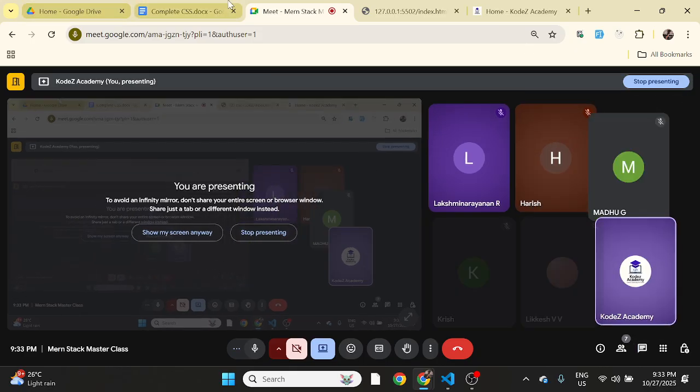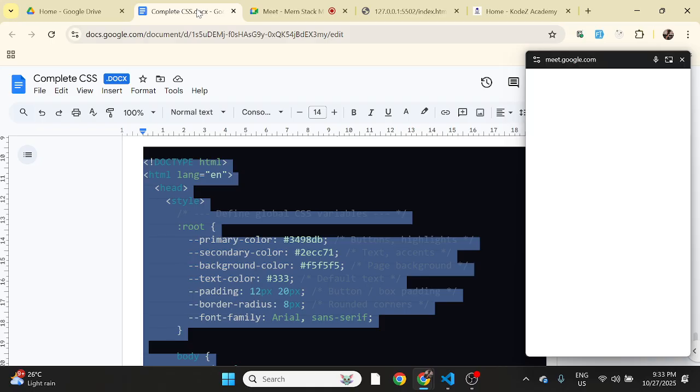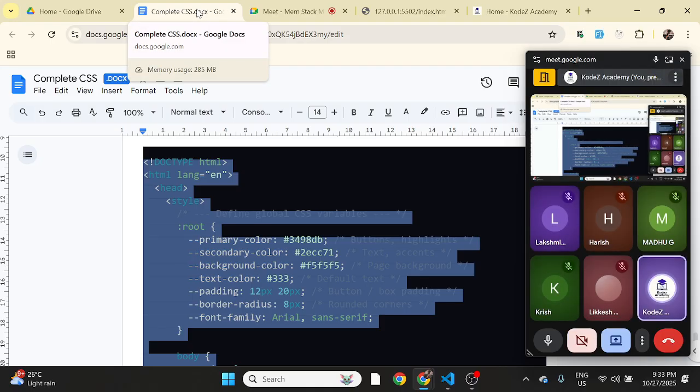Okay, let's move on. This variable concept is really good, very useful, when you are creating a web application. Whenever you are creating a web application, your mind may change. After a year, you might think, let's change the color of my website. You can think like this, right?